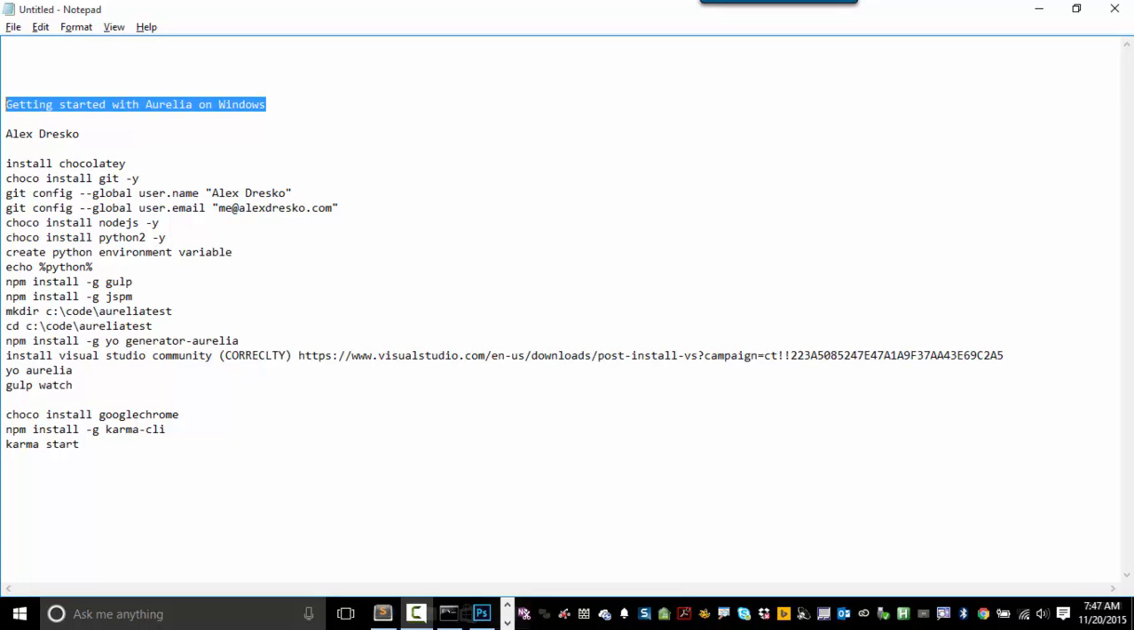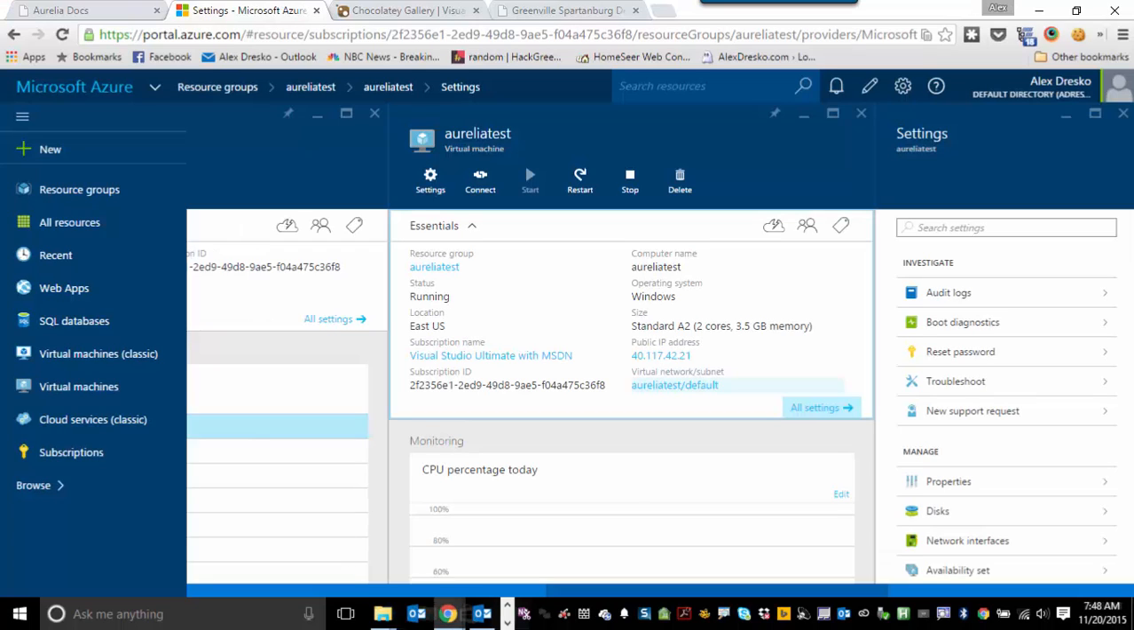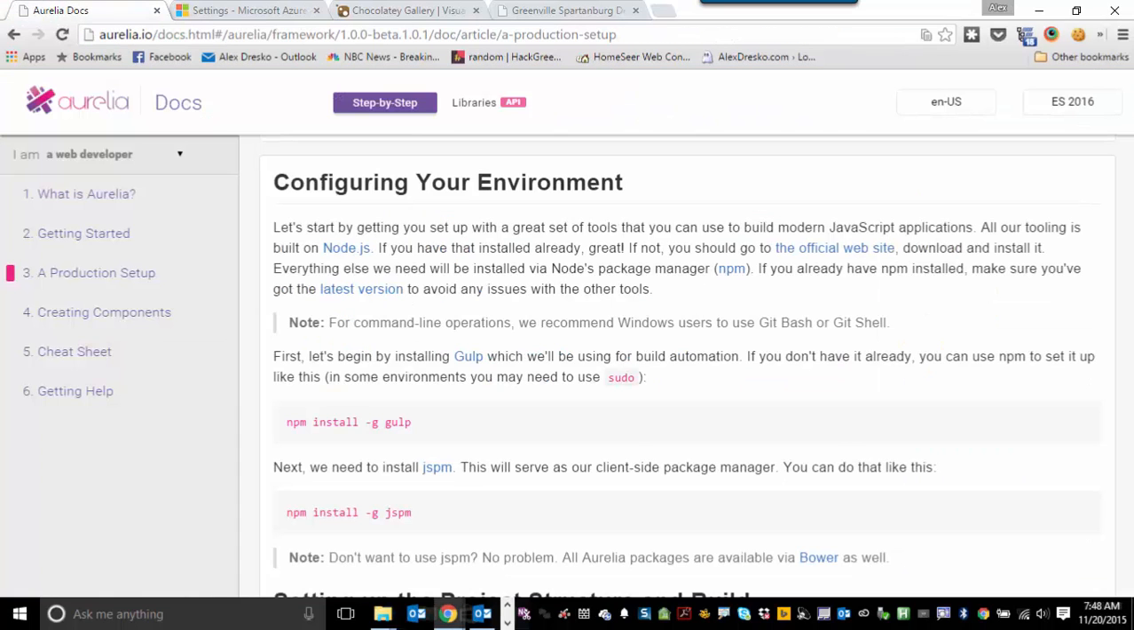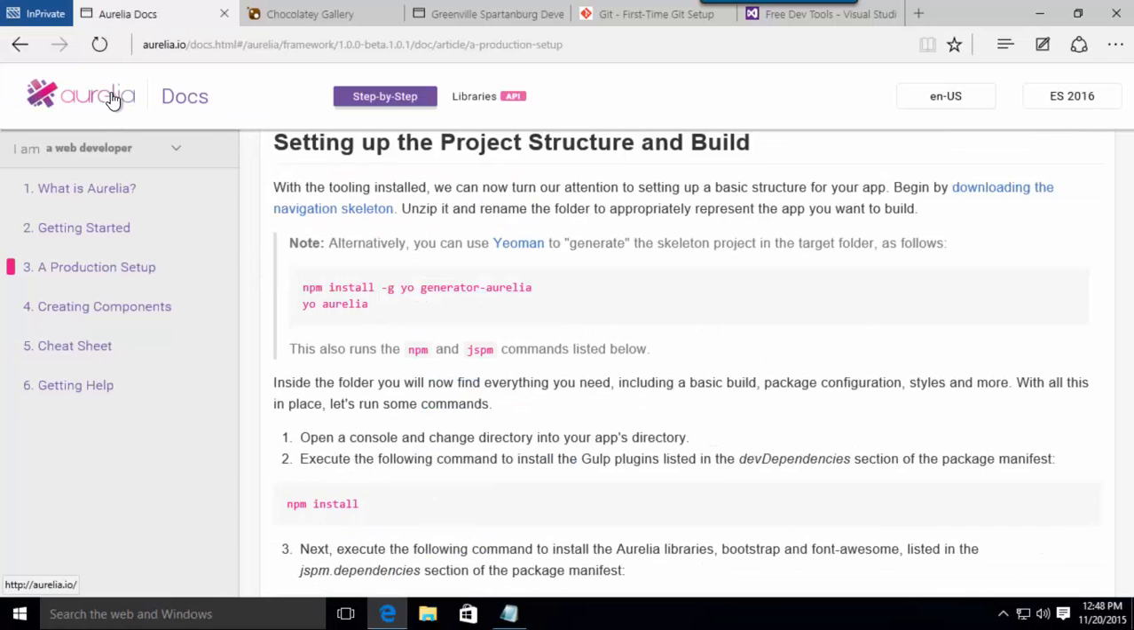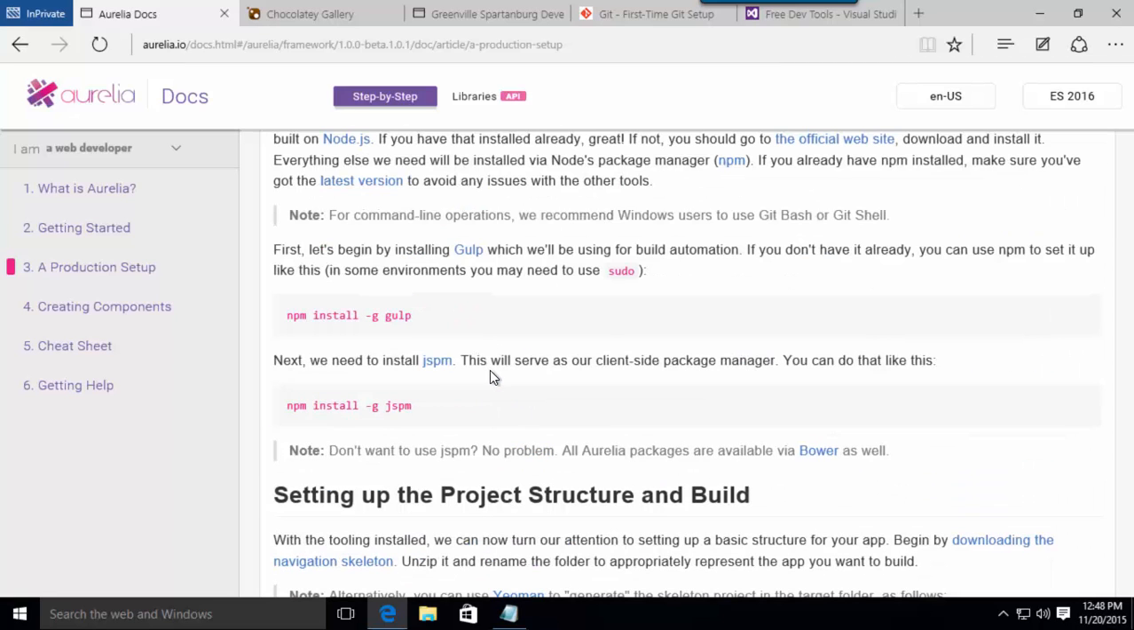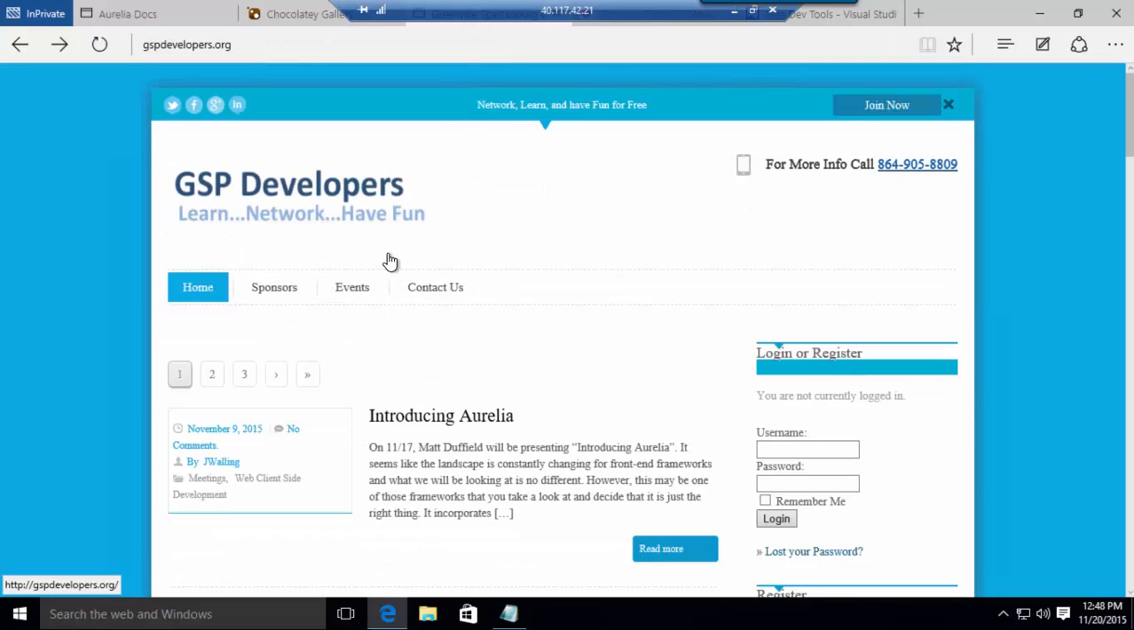Have you ever needed to set up an Aurelia development environment configured in Windows? And by Aurelia, I mean this thing here, Aurelia.io, the JS thingamabobber.